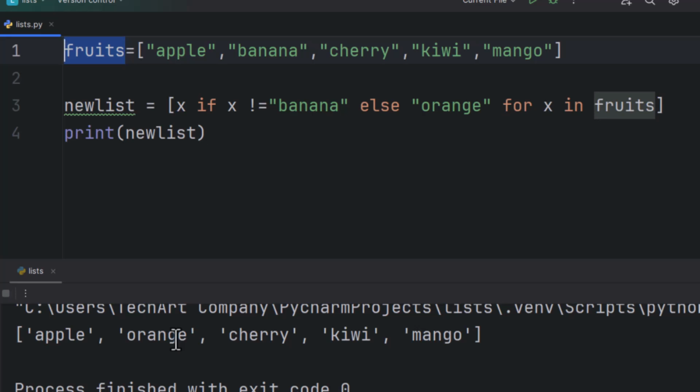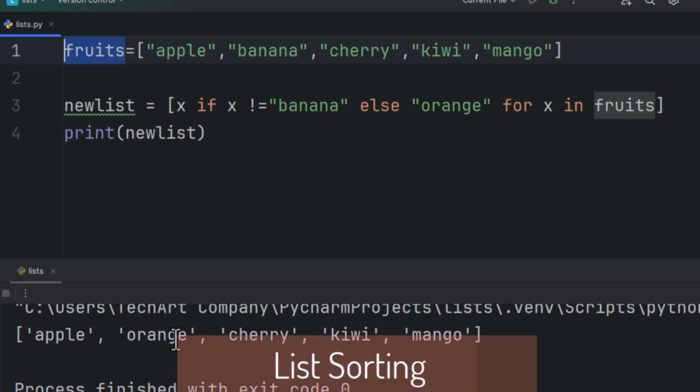So let's talk about the next thing here, which is sorting a list. So how do we sort a list? We want to sort a list alphabetically, and you should know that list objects have a sort method that will sort the list alphabetically and ascending by default. So let's sort this list alphabetically.